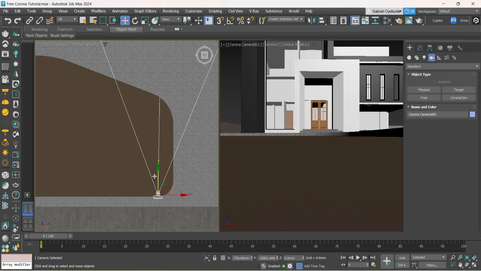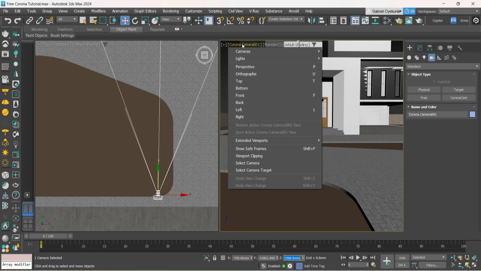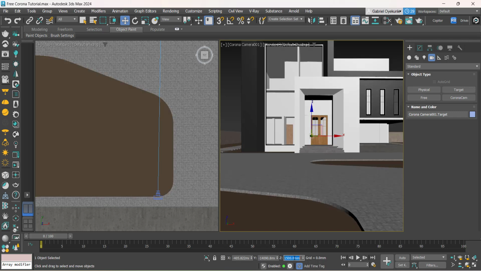So for the height, I'm going to come to this place here, and I'm going to type on the Z axis, I'm going to set 1500 millimeters. So that's like 5 feet above the ground level. And I'm going to do the same thing. I'm going to select the camera target, and I'm going to give it 1500 too. So let's see the way it looks. It's looking nice coming up, but yet quite a number of things to actually work on.